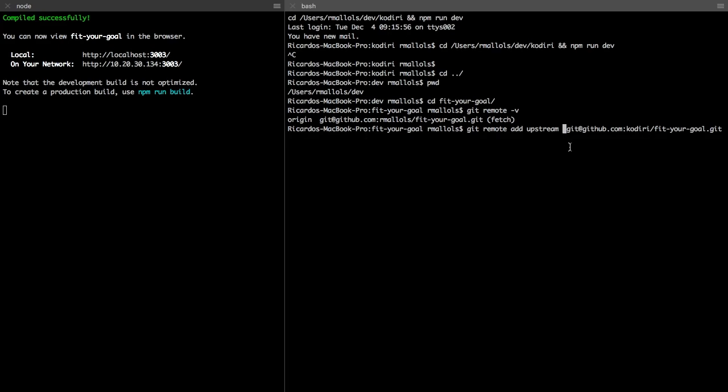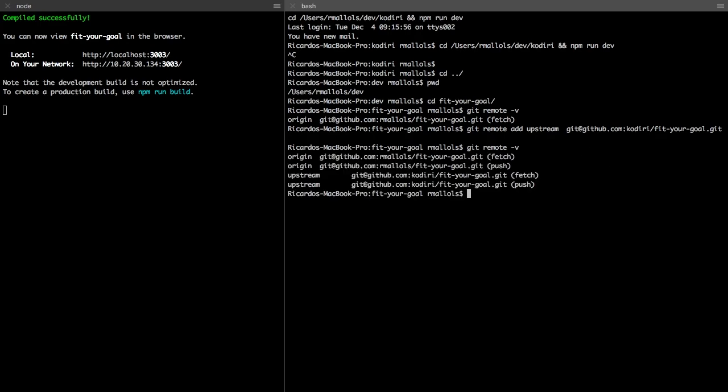and then the URL of the repo. You can put whatever name you want, but the standard is upstream. Upstream is the central repo, the one which is at Codeiry. Right? So now we have two remotes: the origin, which is the personal one, and then the upstream, which is the central one, right?